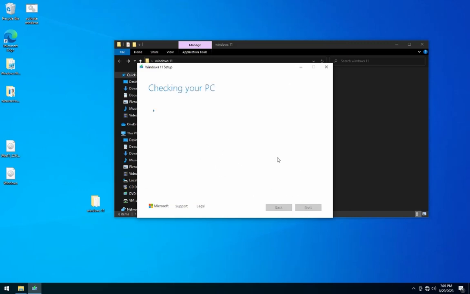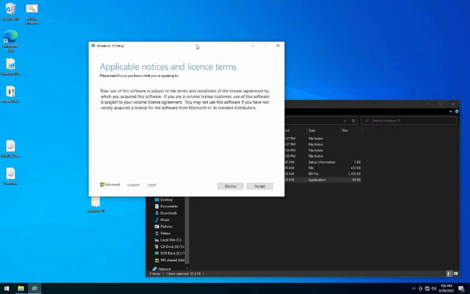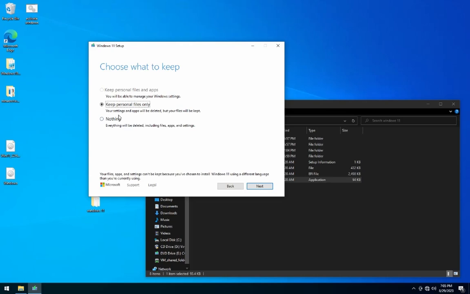So then you can go next and it'll check your PC, quote unquote, but it won't find any problems because we did that thing with the file. Also, this tutorial won't be as concise as the last one, sadly. So you click accept, and right here you can keep your personal files. So yeah, just a direct upgrade. You can't keep the apps, but you keep all of this stuff.